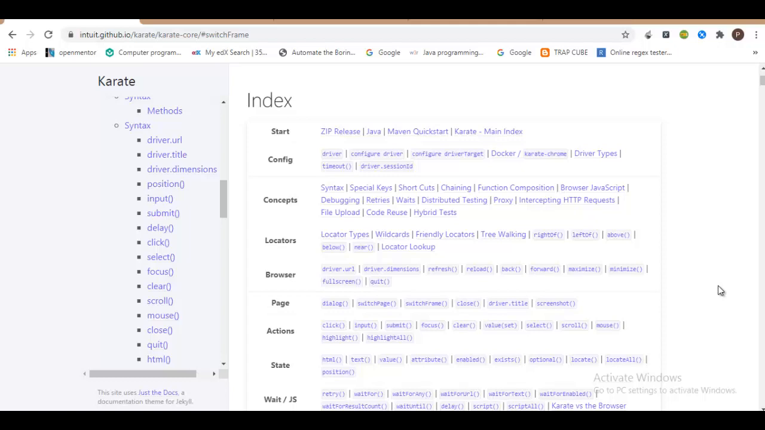So from the automation perspective, what is the challenge while working with frames? Whenever a script starts and interacts with the browser, the focus of the script is mainly on the default content, mainly on the main web page. If an element that you are trying to access is within a frame, you have to switch to that frame and then access the element, otherwise you cannot locate it. So let's see how to do that with the help of Karate.